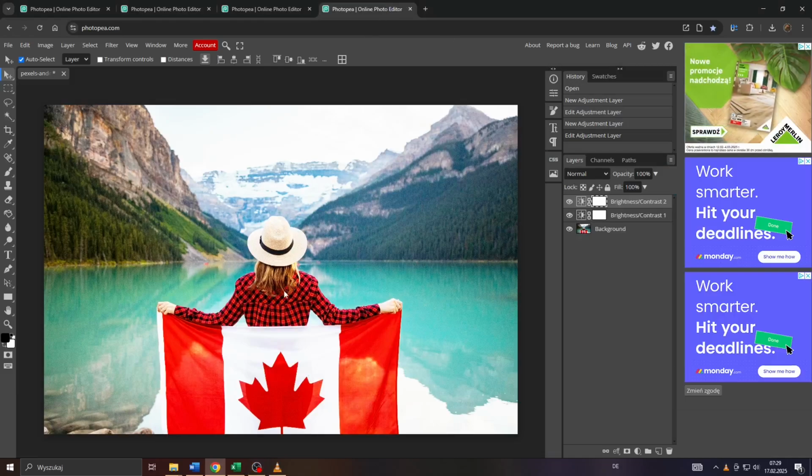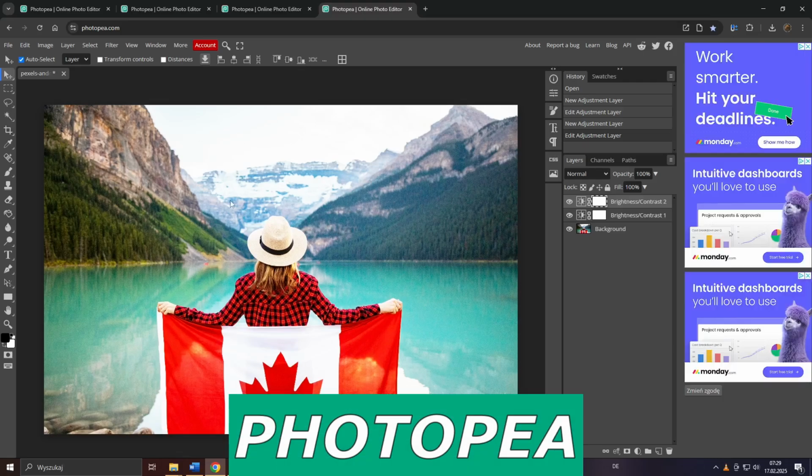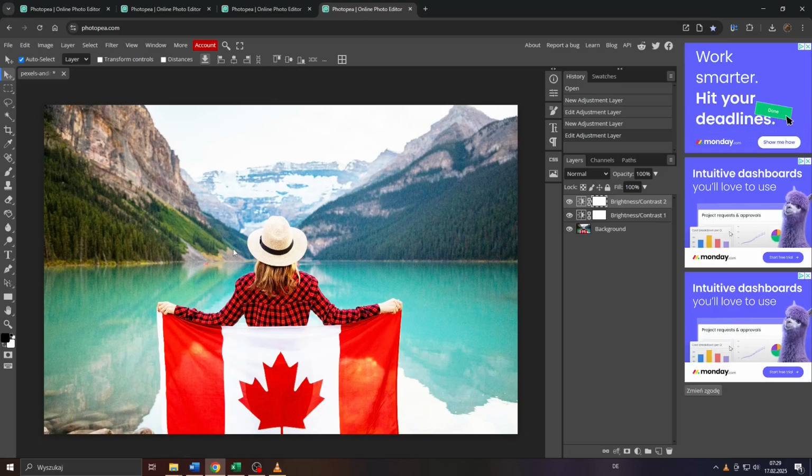In this short tutorial video, we're going to teach you how you can make your images and photos brighter using the Photopea photo editing tool. Even as a complete beginner, it is super simple, super beginner friendly, super intuitive, and can be done by anyone without any photo editing skills whatsoever.